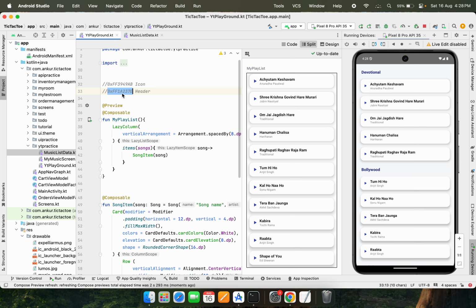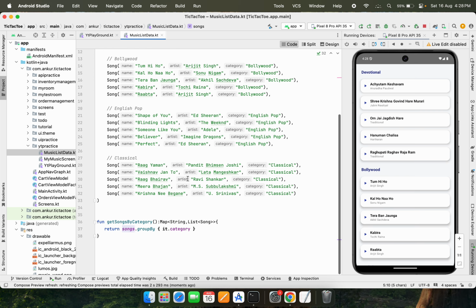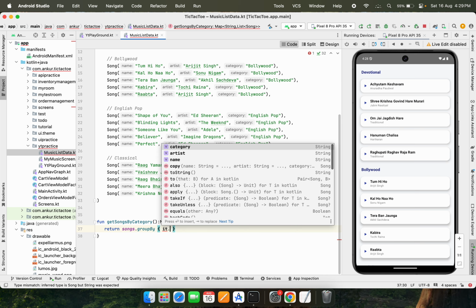And for the header we need this. We don't have any header right now because we have some devotional category, Bollywood category and all, and in this we are just showing all the song names and their artist names. So how can we get it category-wise? In Kotlin we have the property called groupBy. With this, we just use the list and the groupBy property, and whatever we want to group by, name, artist, or anything.